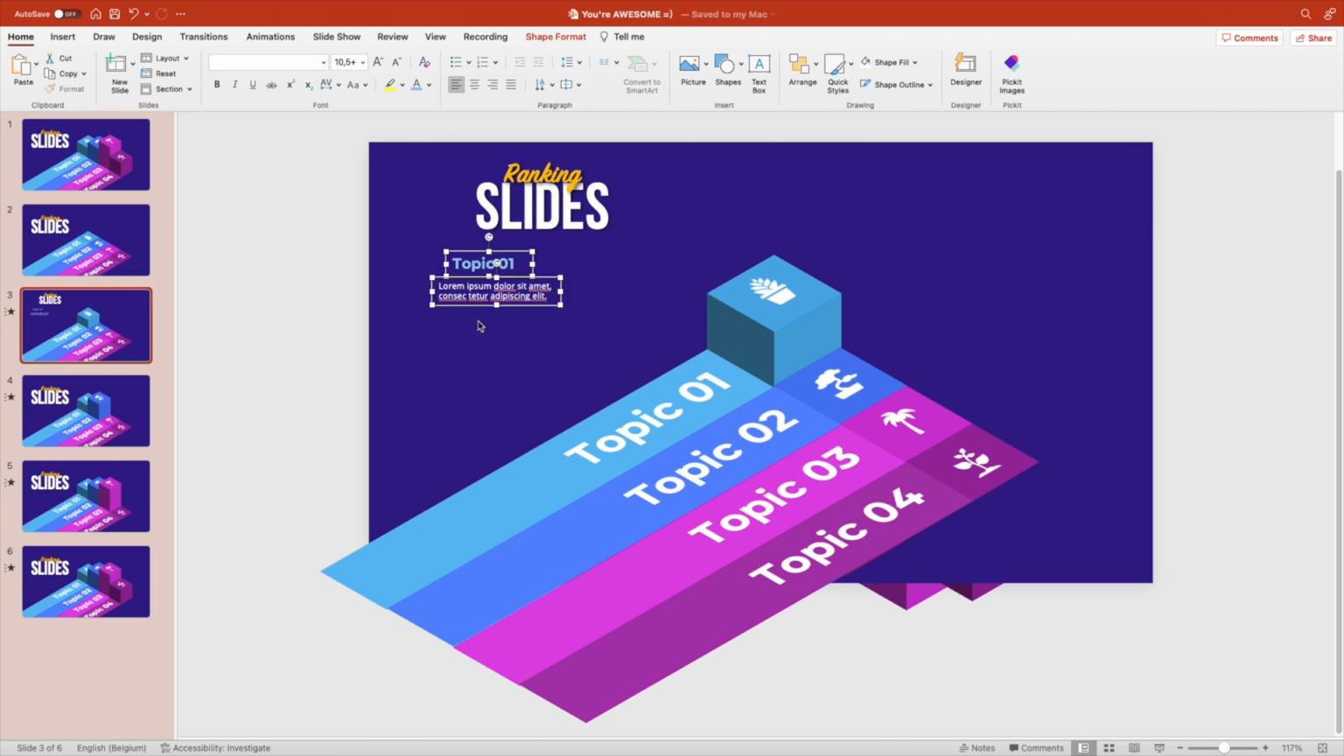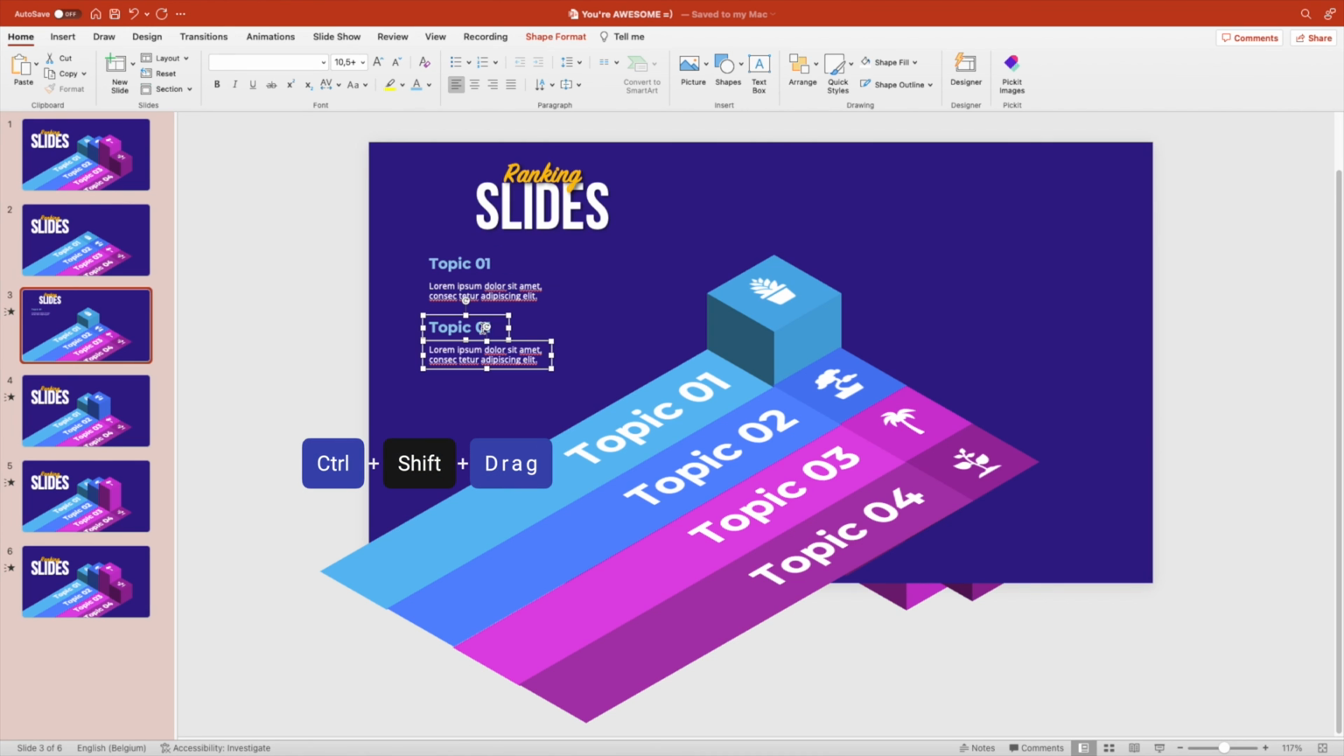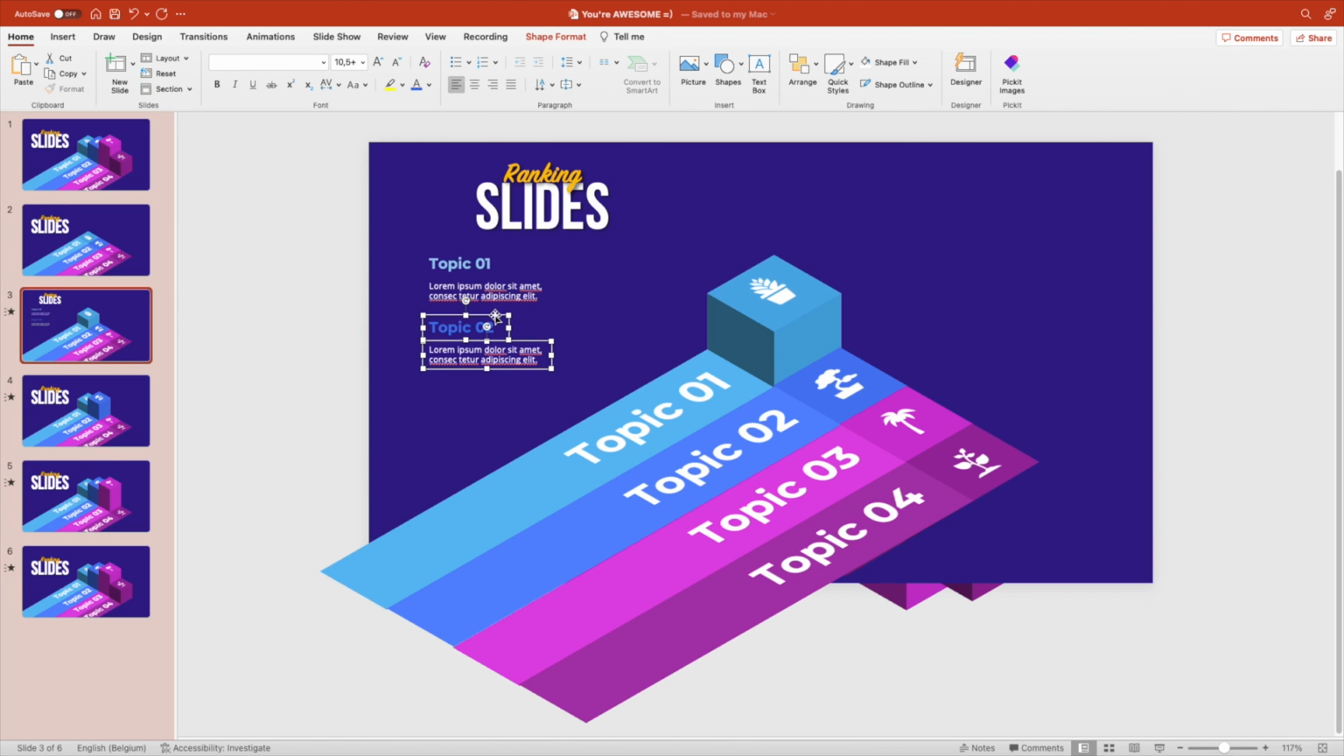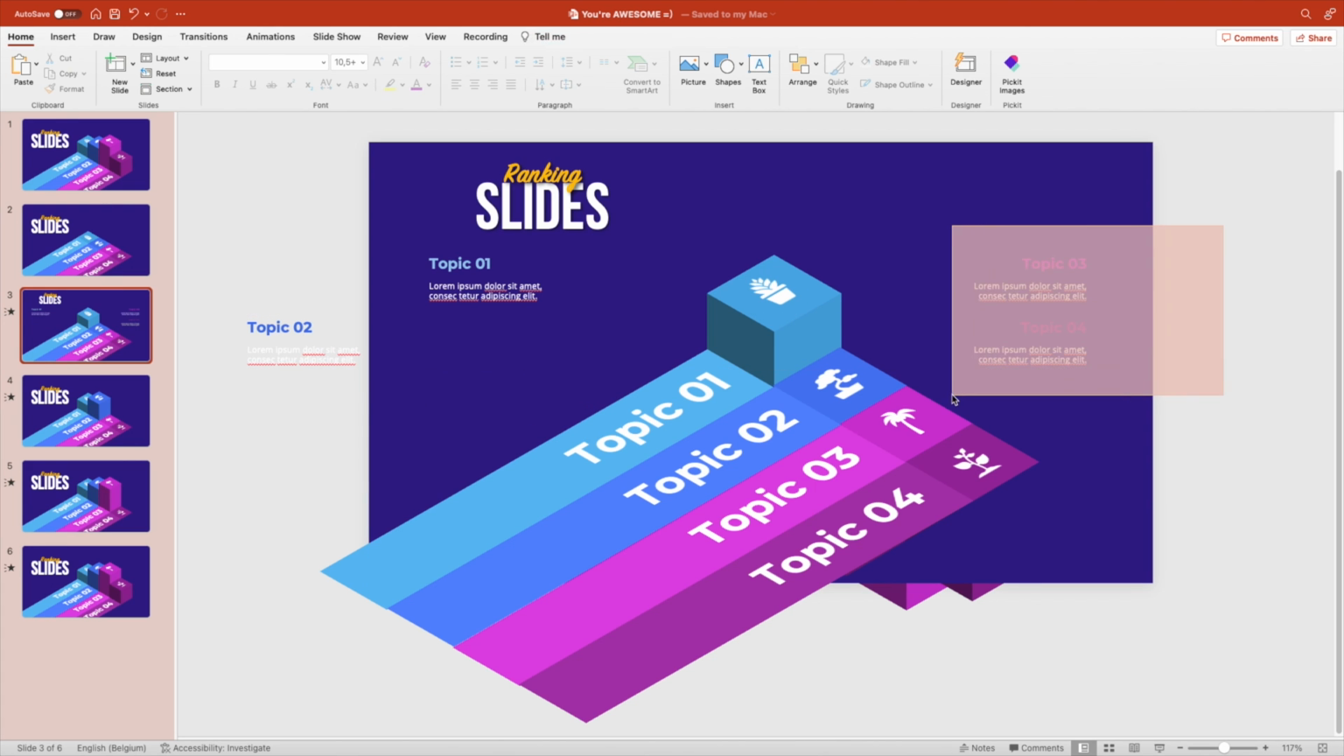And do the same with the title. Position it so it looks balanced on the slide, and do the same for the other boxes. So Control Shift drag to create a copy, change the number to 2 or to whatever title you have, change the color so it matches the second box, and then select all 4, drag them over to the left and align to the right. Here we do the same, change the colors, change the numbers, and then we have a custom slide.